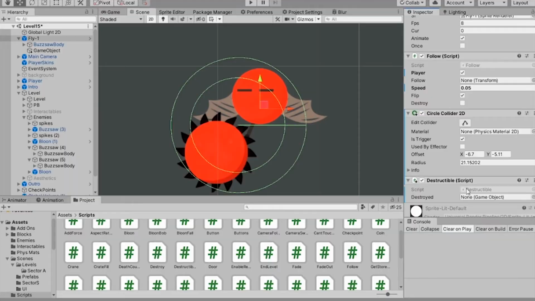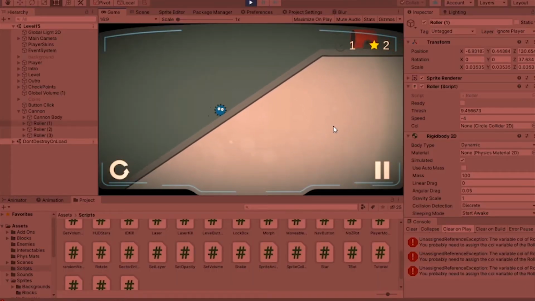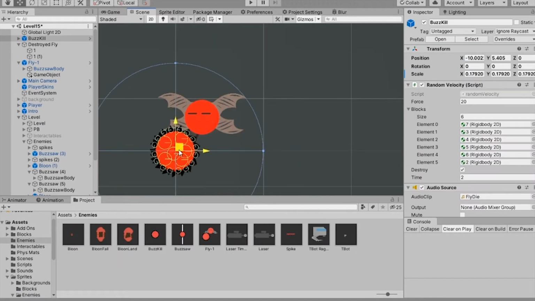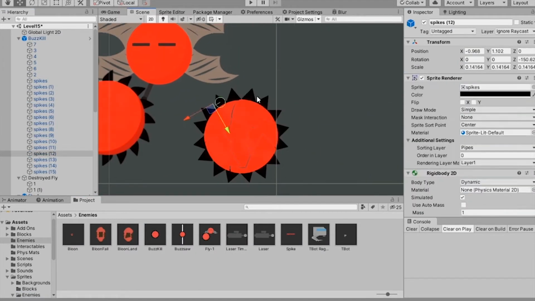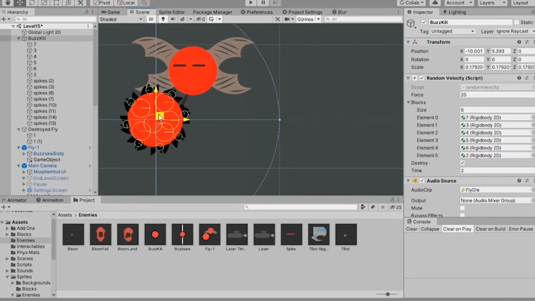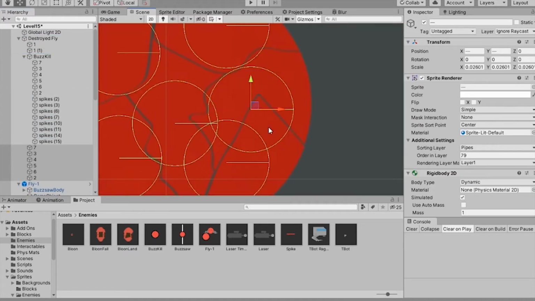I introduced 2 new enemies into this level, the fly and later a cannon that sort of shoots these barrels out. So I got to work implementing my original fly sprites and a destroyed fly object that gets spawned in whenever the player runs into it in the rolling mode.